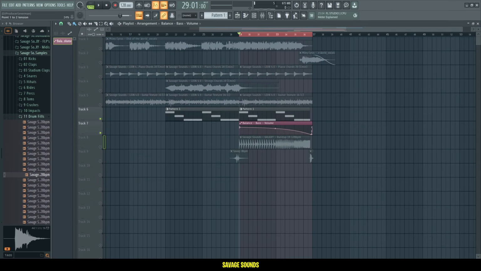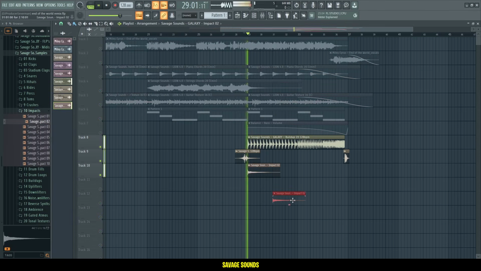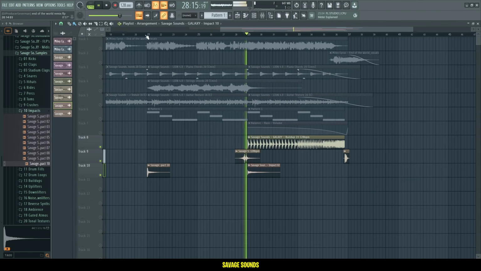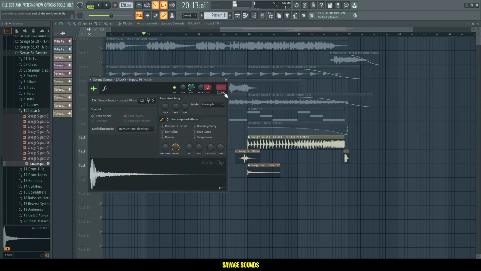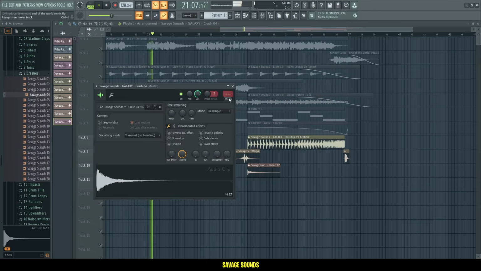Now let me add a volume fade out to the break bass in order to add more impact when the drop hits. And then I also want some impact sounds here for the transitions. Something like that here, and another one here for the break. Nice. Let's add a crash as well, something like that.